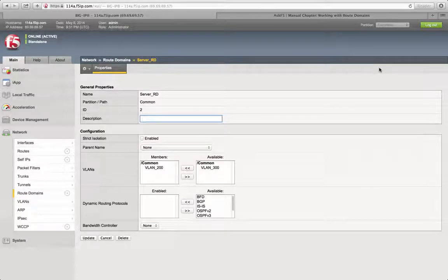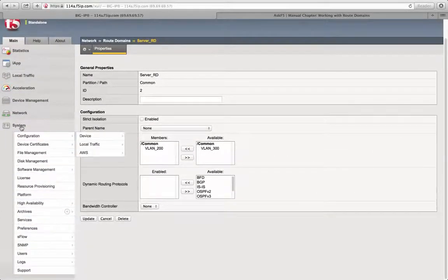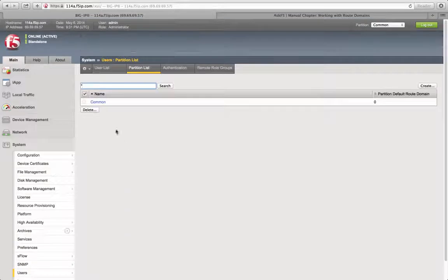We are at the end of the lab. So if you remember, I mentioned at the beginning of the video, we could assign a default route domain for a partition. Let's go ahead and see how we could do that. You need to go to System and Users. This is the same way how we create a partition, and click on partition. So by default, the system creates a common partition.